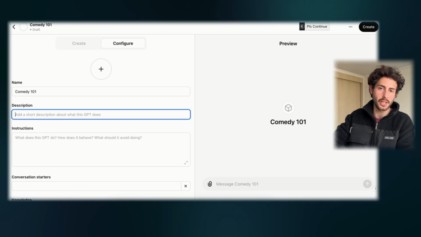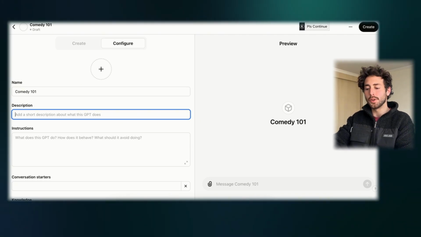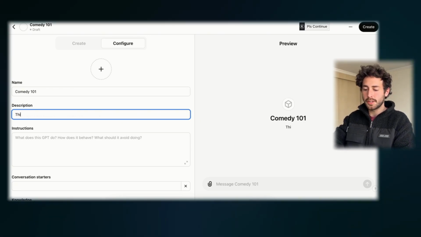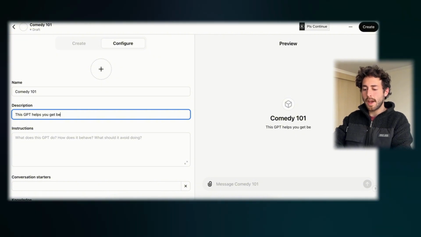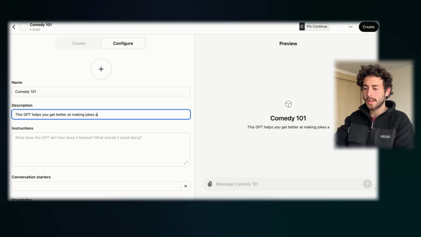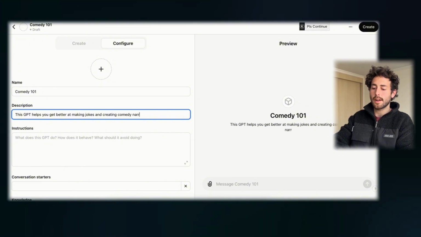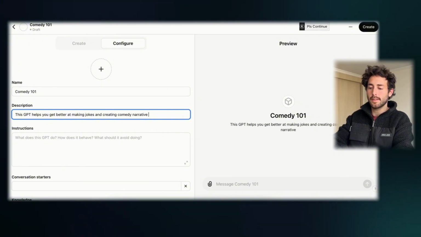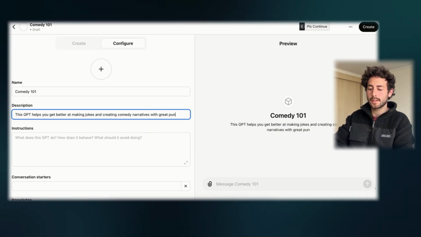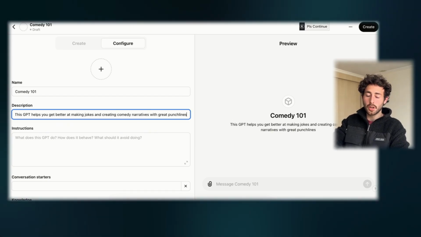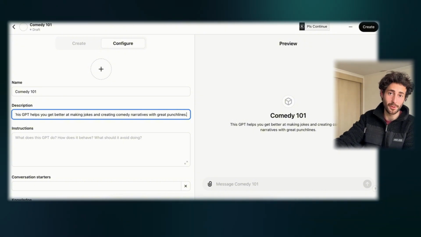Okay, so the description is super simple. We're just gonna do: this GPT helps you get better at making jokes and creating comedy narratives with great punchlines. Punchlines, just so you know, is the last part of a joke. I'm reading the book, that's why I know.